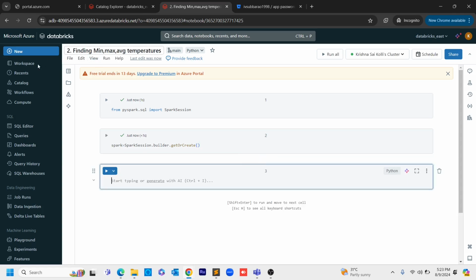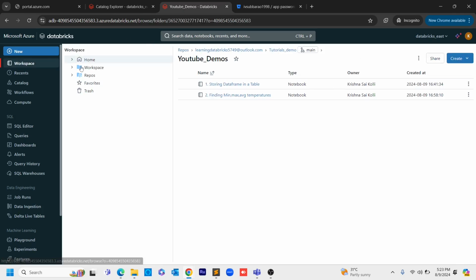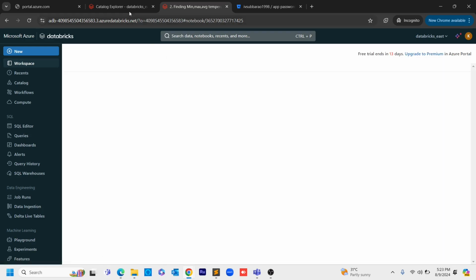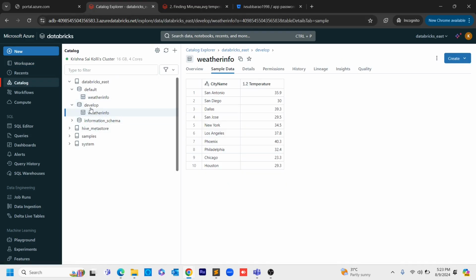Now, if you open the catalog here, or I can open the next tab, we have develop, and inside that we have weather info, and there we have city name as well as temperature. Now I'm going to identify the minimum temperature, the maximum temperature and then the average temperature. I'm also going to show you how to apply the round function to these aggregate functions as well.